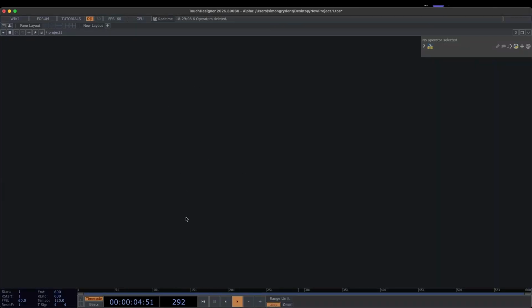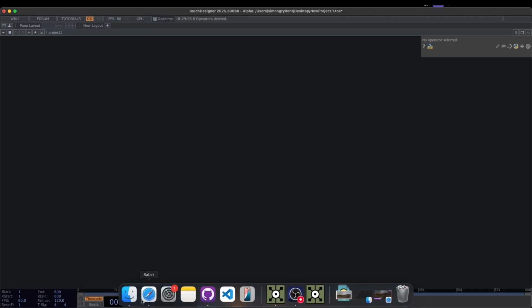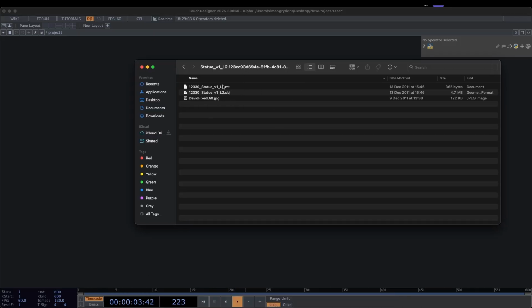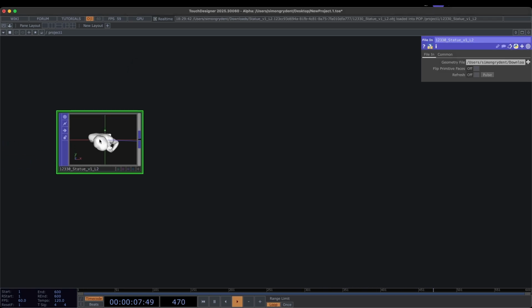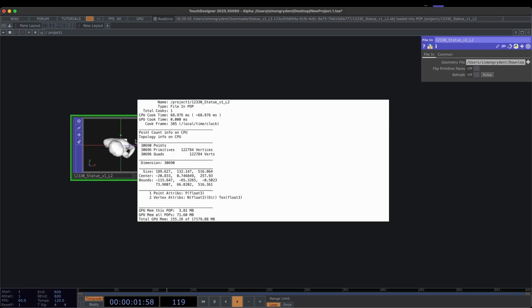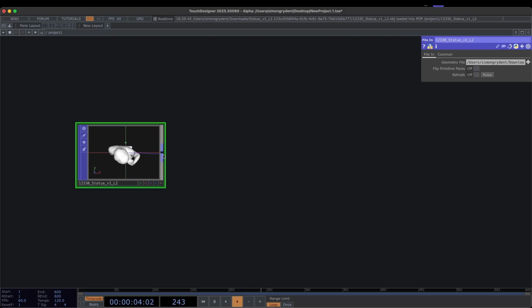Okay, so here we are in the experimental version of TouchDesigner. Let's get a 3D model in. Here I've downloaded this, and you can make your own or whatever, and I'm loading it in as an OBJ, and it's already in a POPs format.